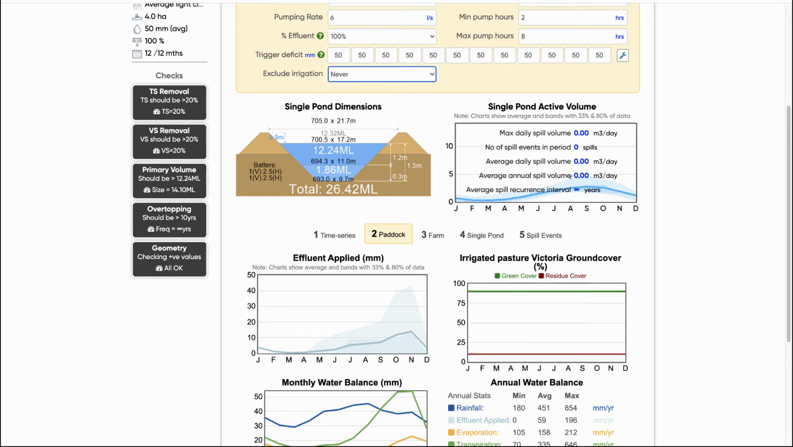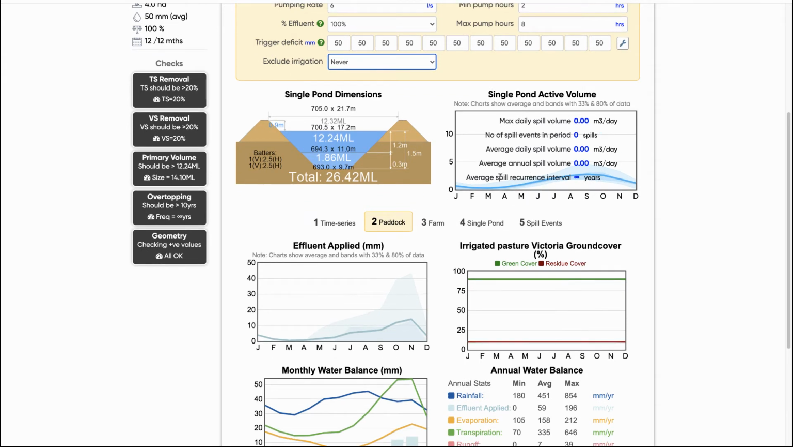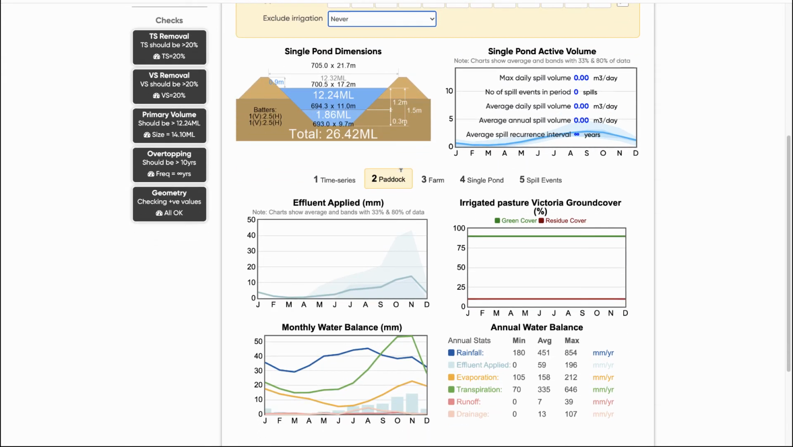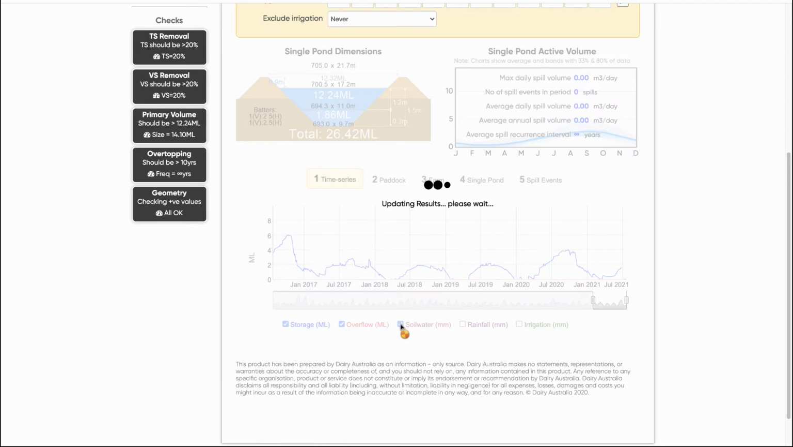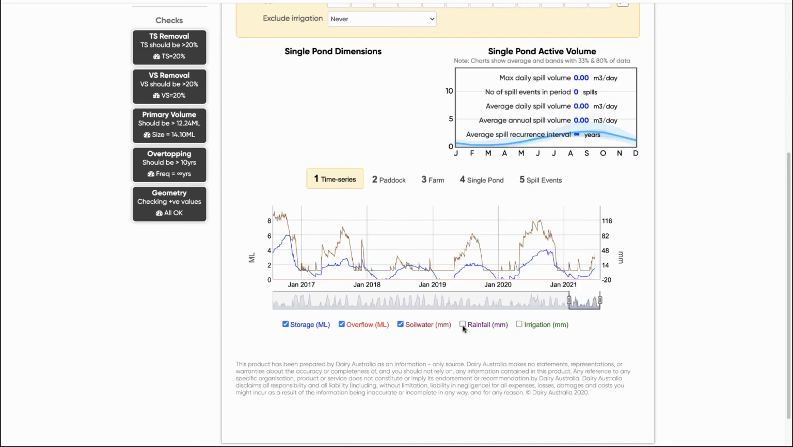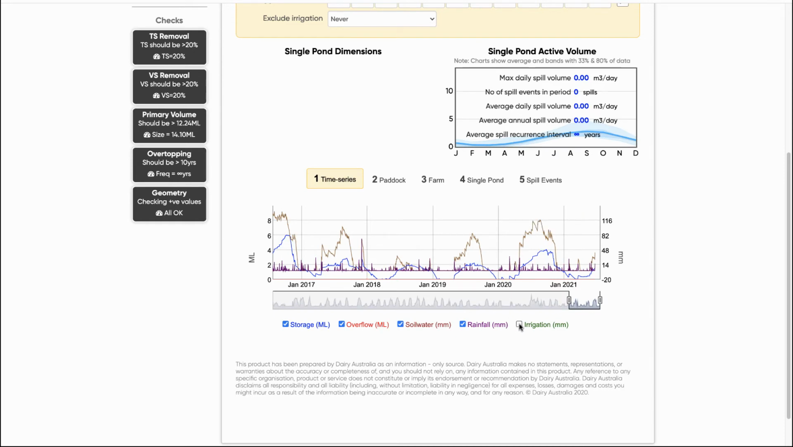Looking at our outputs here, for the single pond, we do have some summary information about the spilling events. Now in this case, the maximum value on this chart is equal to the total storage volume here, and you can see that we're not getting anywhere near up to the top, so we're using quite a lot of water, and our pond's never getting full. Going down to our outputs below, one of the powerful ones here is the time series output, where we can overlay different time series, including rainfall and soil water, as well as our irrigation.